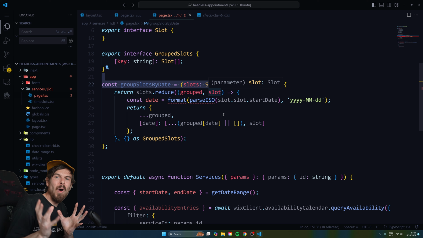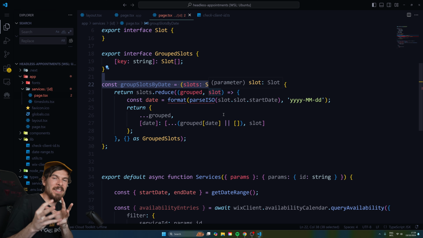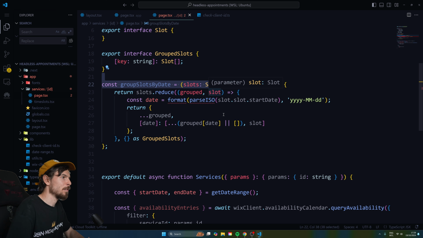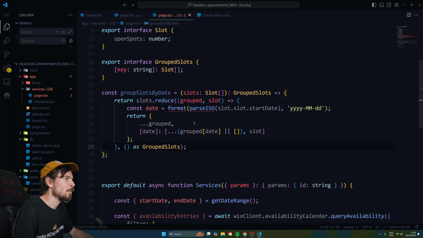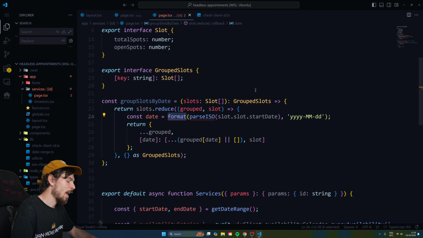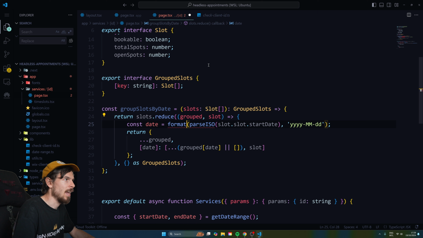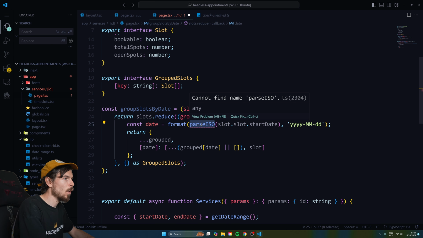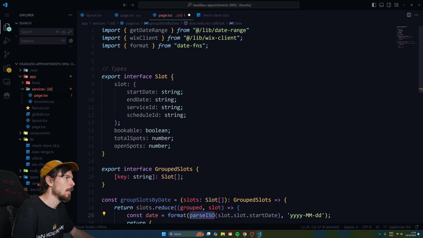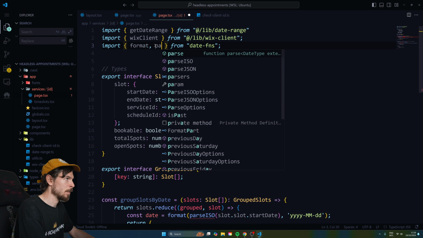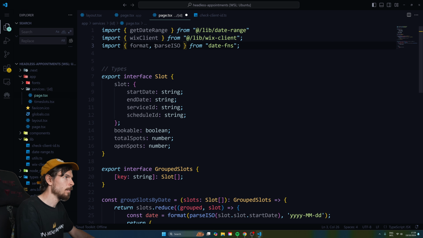Basically, I want to put all of the slots together per day, right? Because I want to make a nice little card for it. So this is the functionality for it. And here for the format and the parse ISO, I'm using that date-fns package. So format, we can import that from date-fns here if I click on that, and also the parse ISO. So let me just go to the top here and import those for you. Parse ISO, and there we go.